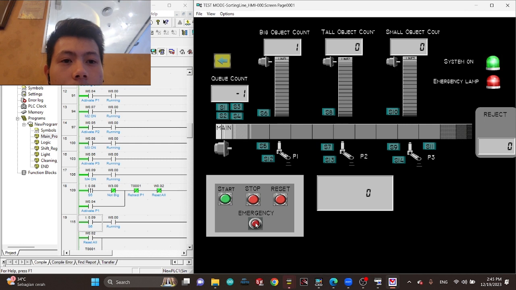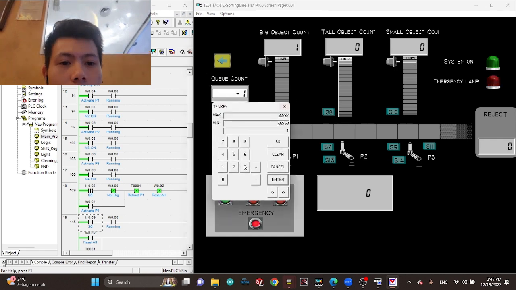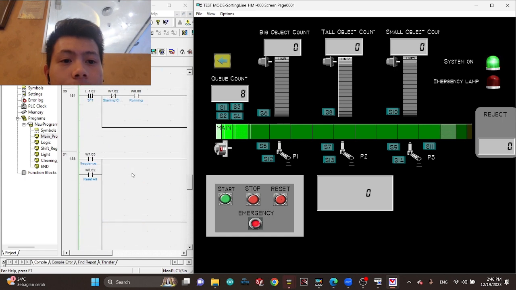Now if we press the emergency button, if it's still toggled, then we cannot start the process. See? And no lamp is on. So in order to continue the sequence, we need a reset button and a cleanup procedure. What reset does is it executes the cleanup procedure: it cleans the queue count, and it clears the objects in the conveyor belts to the reject.